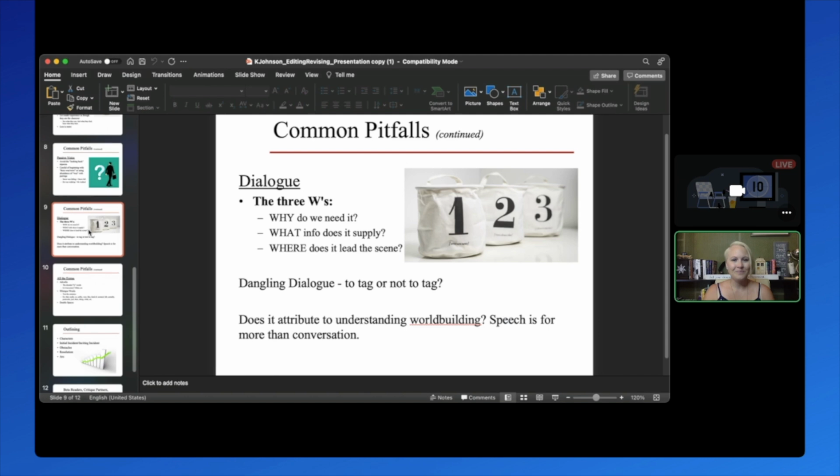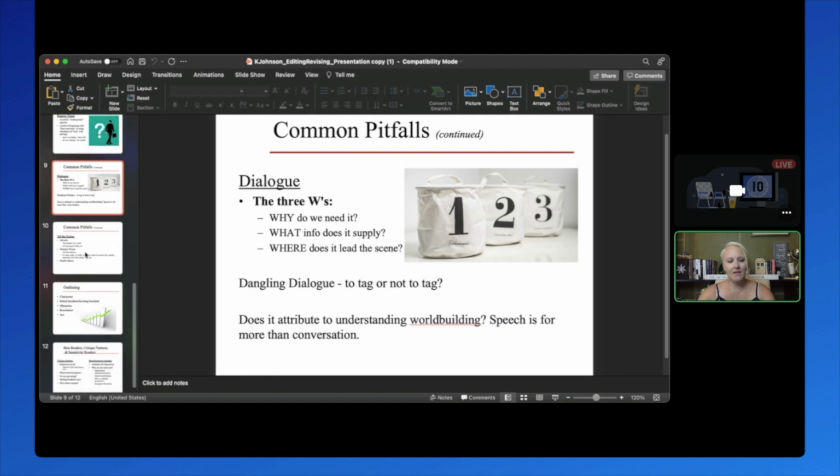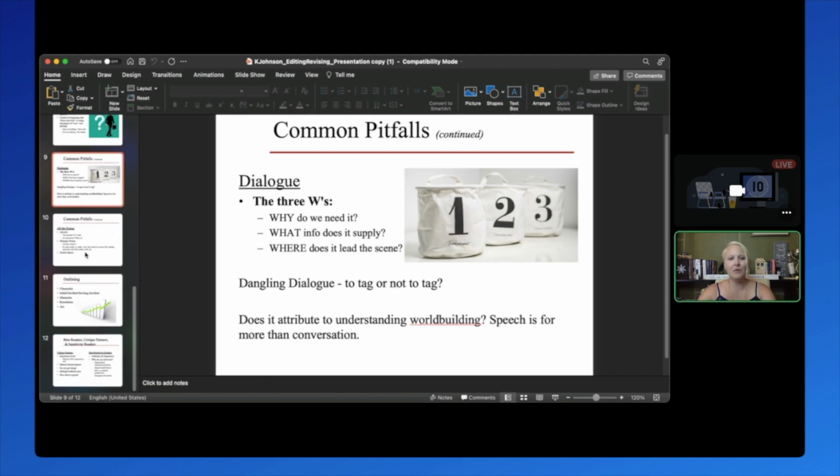So a big editing tip I can give you is dialogue. Dialogue has to be very carefully handled, basically. And I feel like the 3 W's encompass how you can really key in on what is necessary, what's not, what you can get rid of, what has to stay.